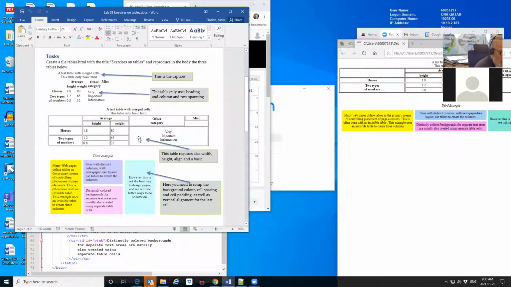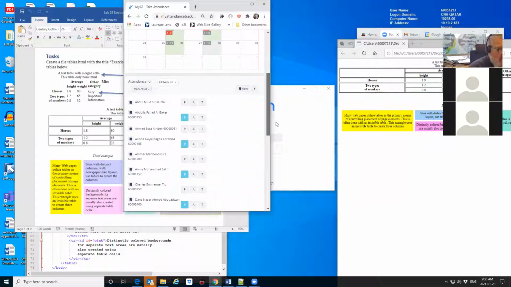We also have a bit of a column span. Sorry, that was columns. What's the difference between row span and column span? Row span is going to be this first column. Column span is going to be average. Is row spanning the same as merging cells together? It has the same effect.